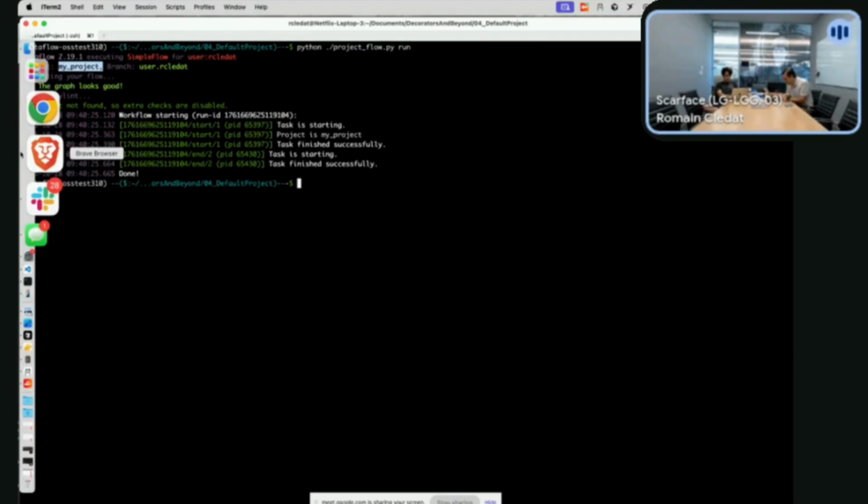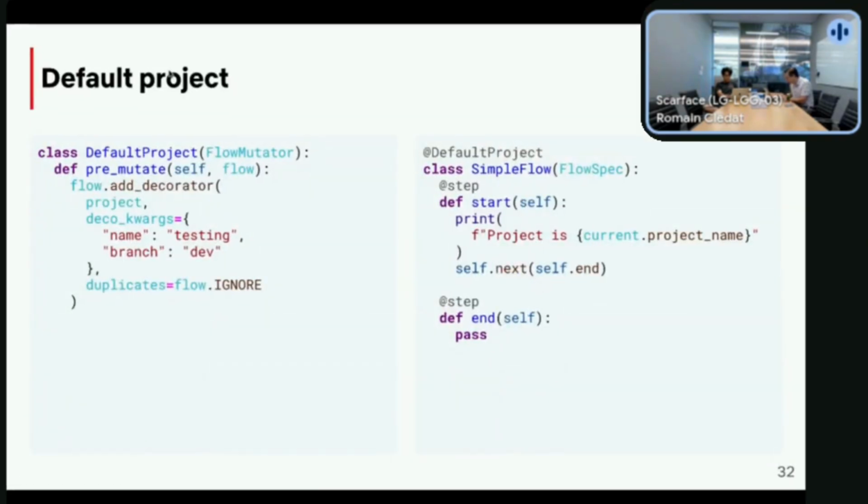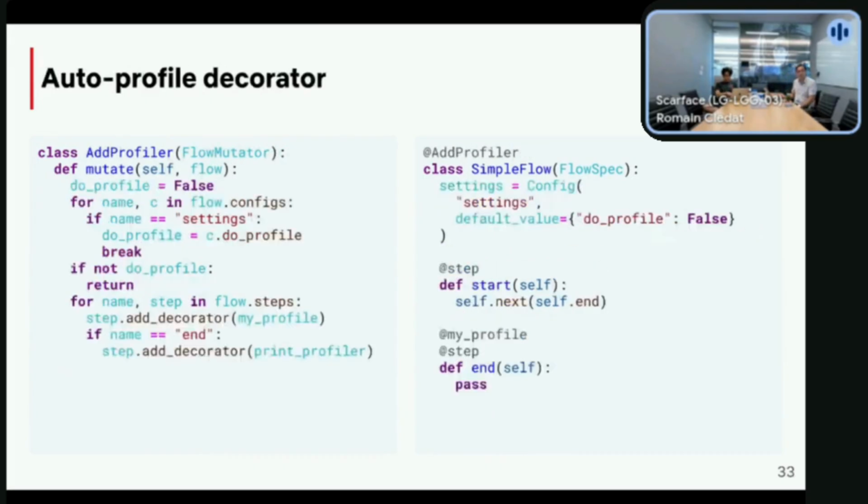Okay, so this was pretty simple. Nothing mind-blowing, but you can do more cool stuff with it. Okay, so that was a default project. Now, how you can use a flow mutator to add a flow level decorator.